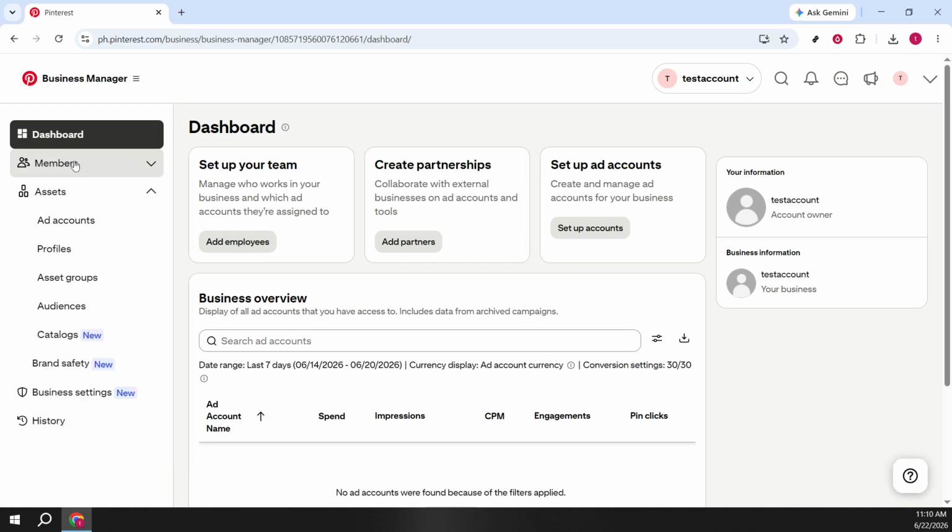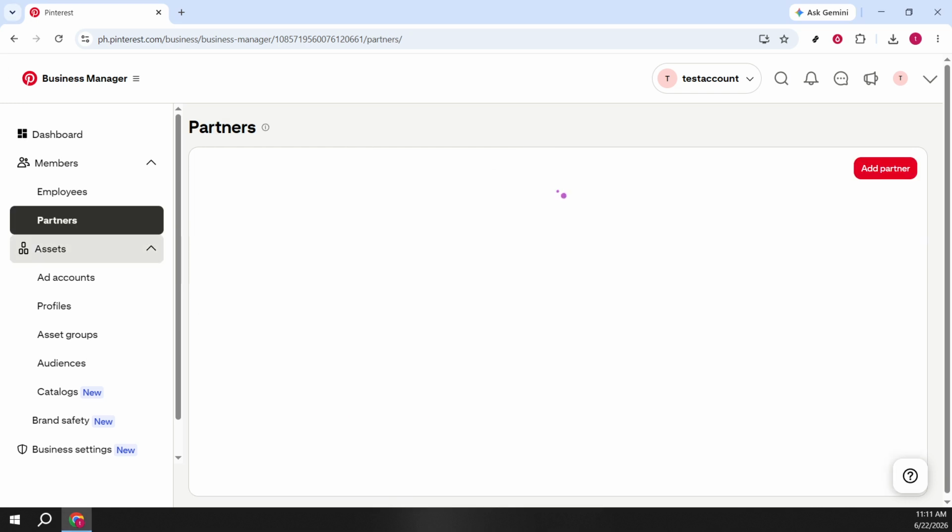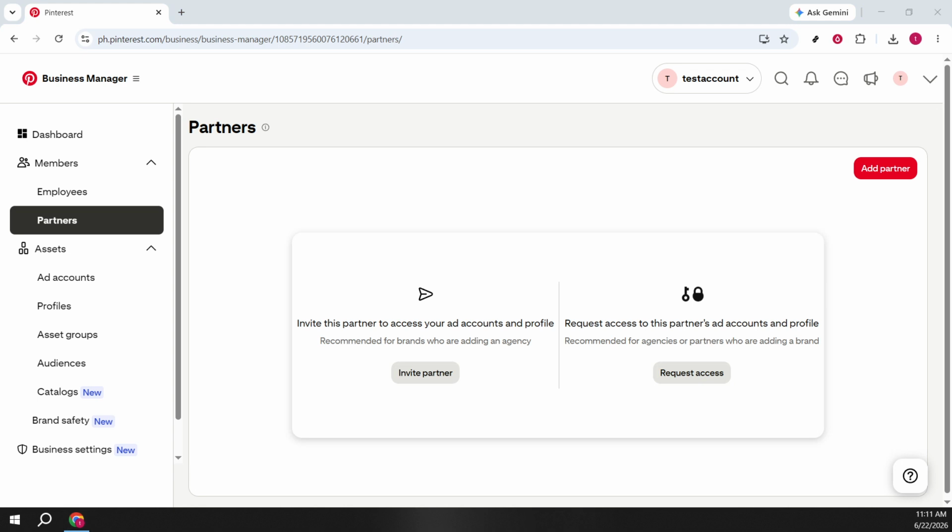For this tutorial, though, we're working with a company-to-company connection, so switch over to the Partners tab. Partners are external businesses like agencies that you connect using a business ID, allowing them to help manage your ad accounts and tools without giving them your personal login.